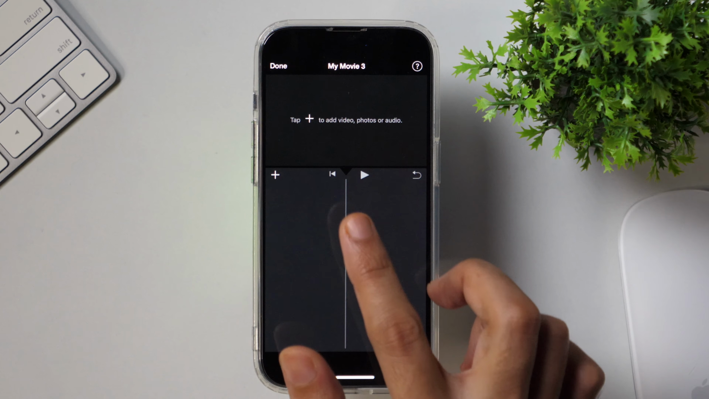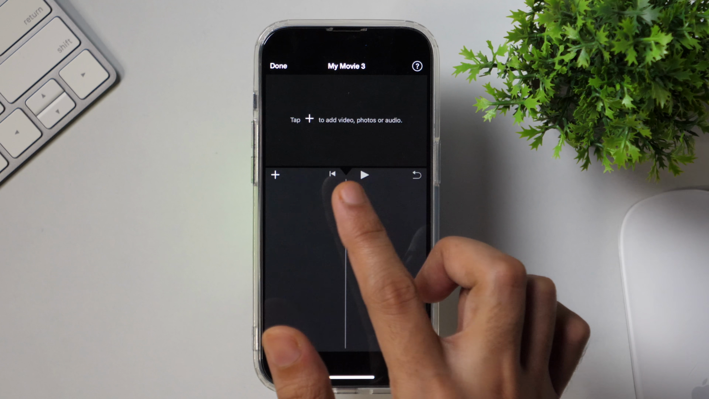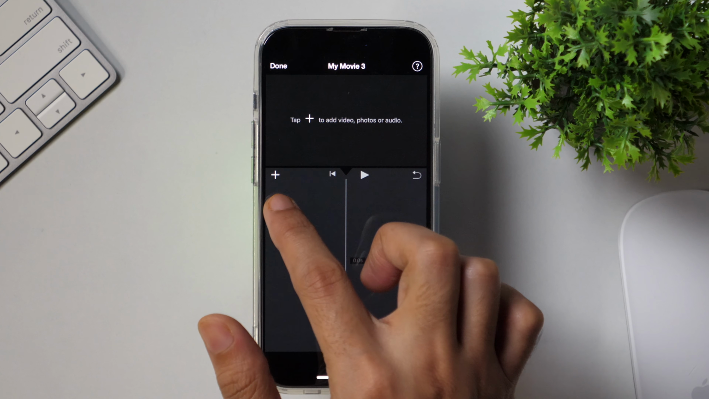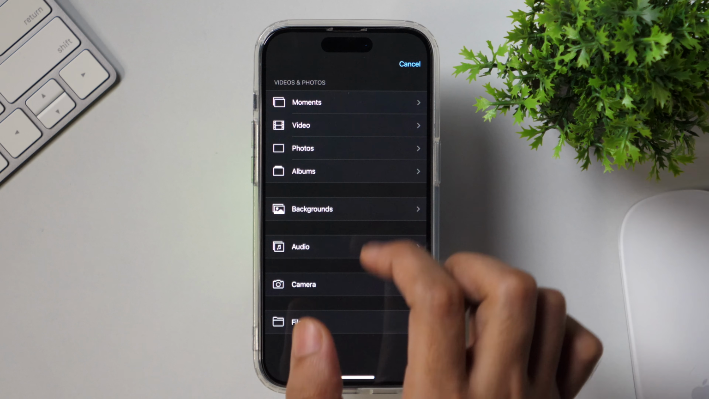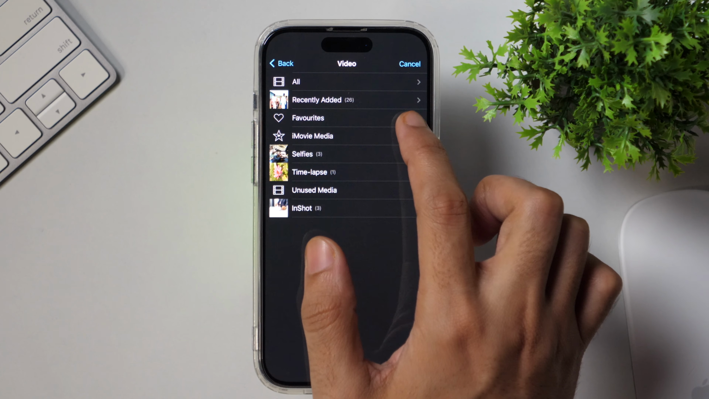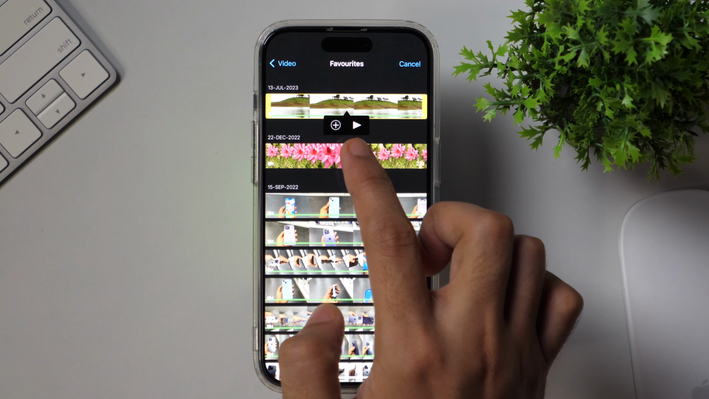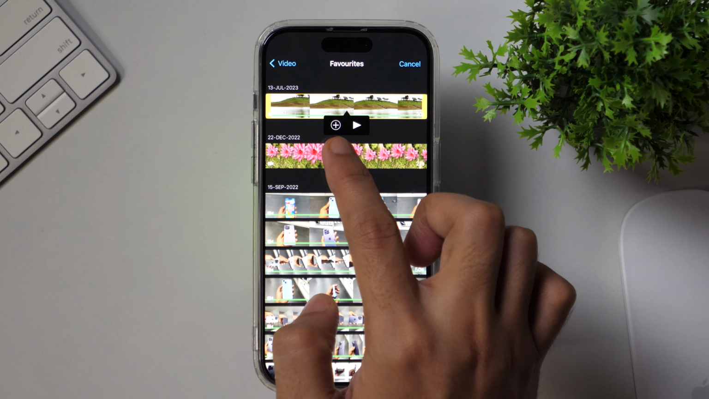So the first thing you need to do is add any media, that is video or photo, to this new iMovie project. For that, you simply need to tap on plus icon here and then select the photo or video that you want to add here to the new project. I'm going to select video, and from my favorites, I'll select this one. This is the one to which I want to add background music. So I'll simply tap plus to add this to the project.